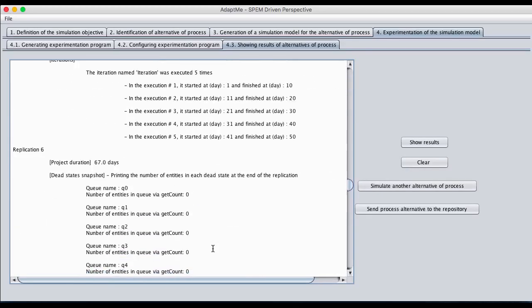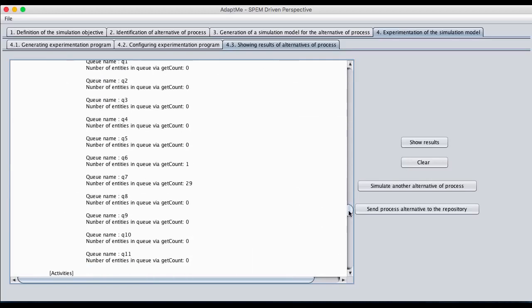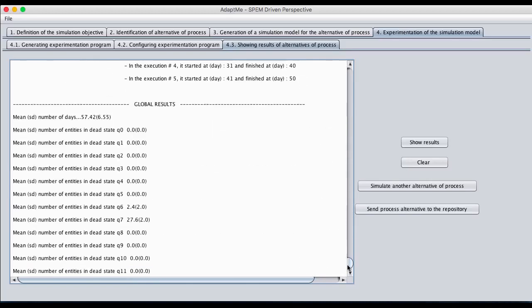At the end of the simulation results, we can see the global results. On average of 10 simulation runs, it took 57 days to complete the project. And the user stories at the end of the simulation were at Q6 or Q7 with these values as you can see here. Thanks for watching.